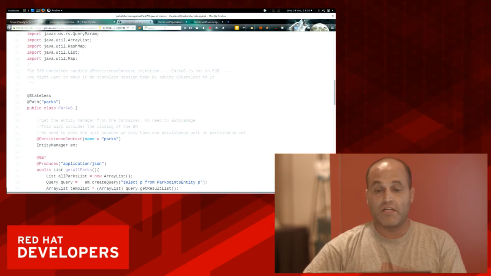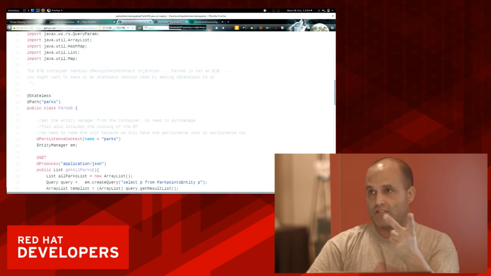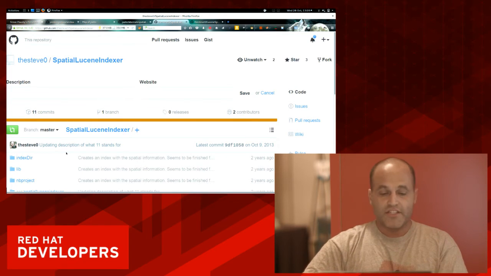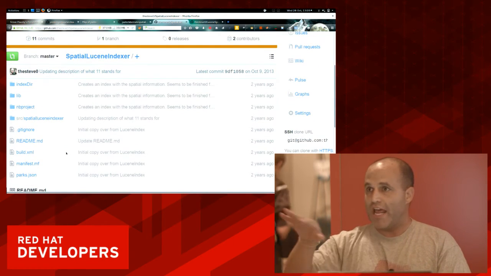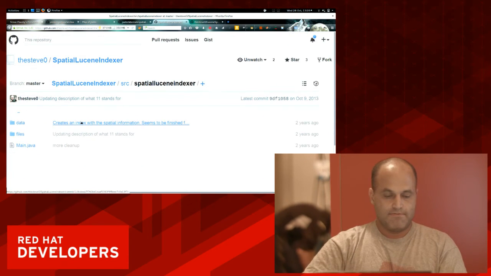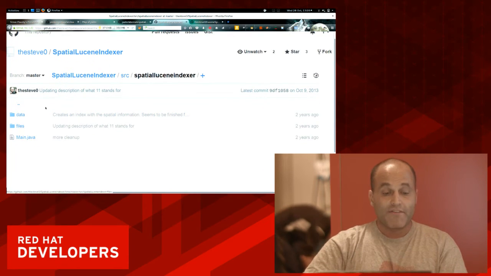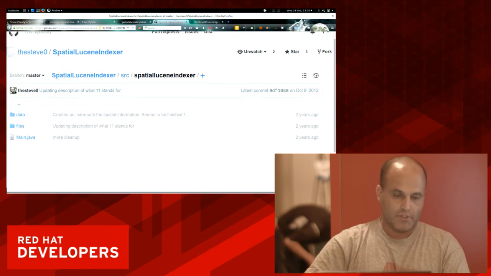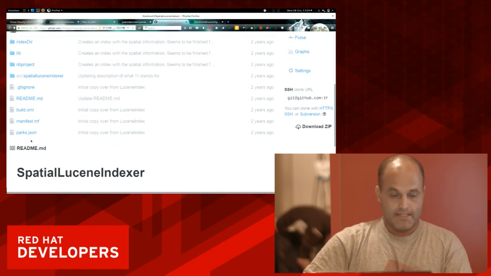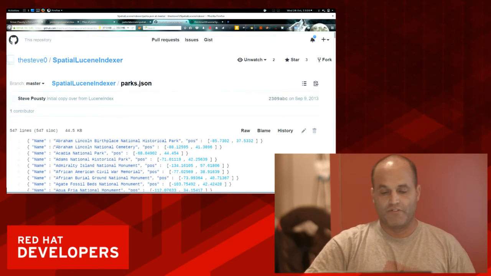And in Lucene, we actually need two different classes, or two different projects. So this is the indexer. This is just a straight up Java SE project. Oh, I never showed you what the data looks like. Do you guys want to actually see the data? This is the data that we were actually using in all of these.